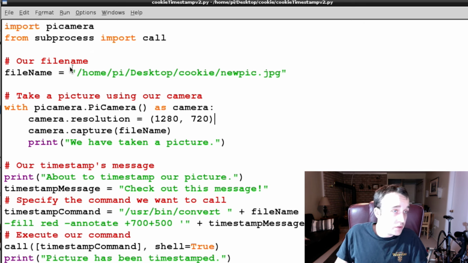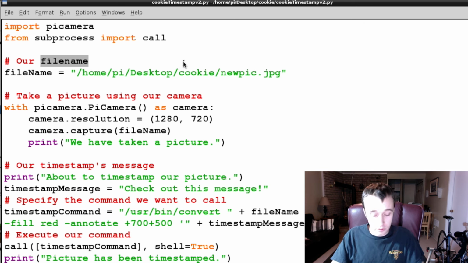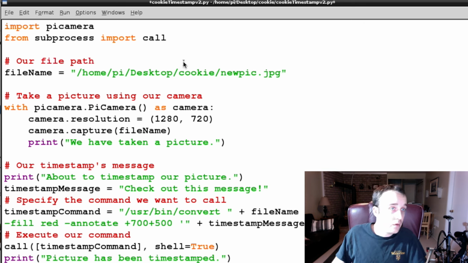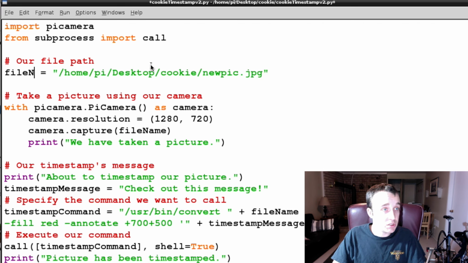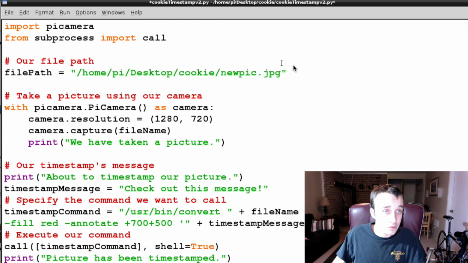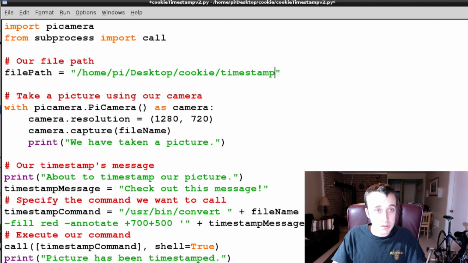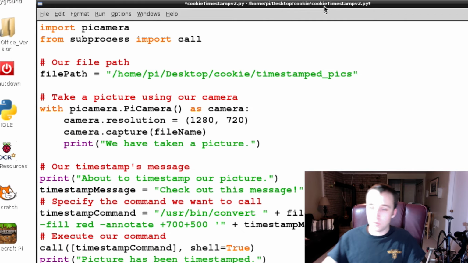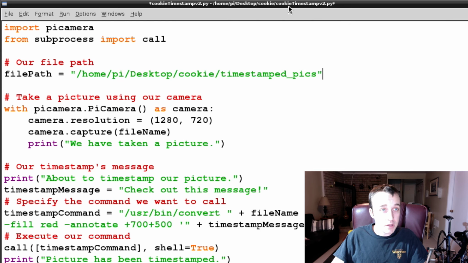We specified this file name here. We're going to change this to our file path. And the reason we're going to do that is because our file name, the name itself, is going to change every time, and I don't want to confuse anybody. So our file path is now home, pi, desktop, cookie, timestamped, oh shoot, what did I call it? Pics. So we've specified where we want our files to be saved.